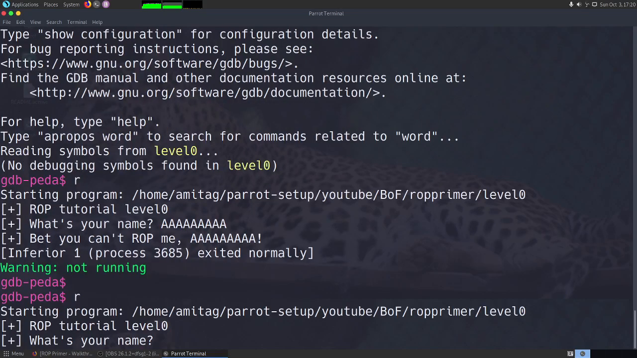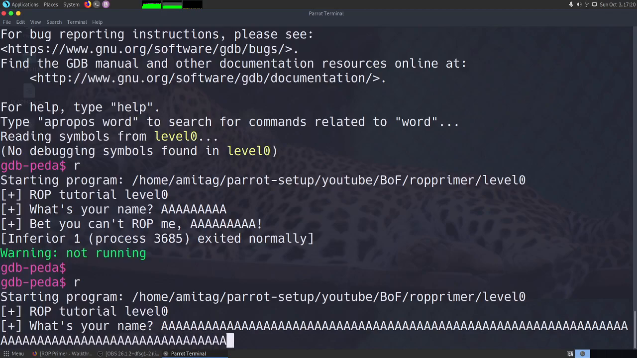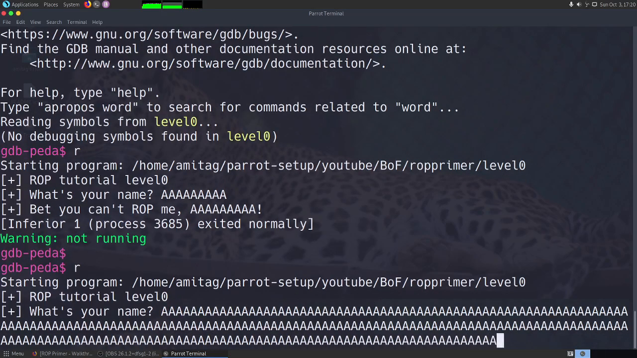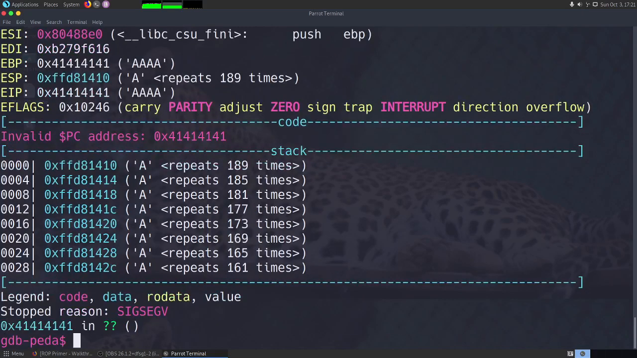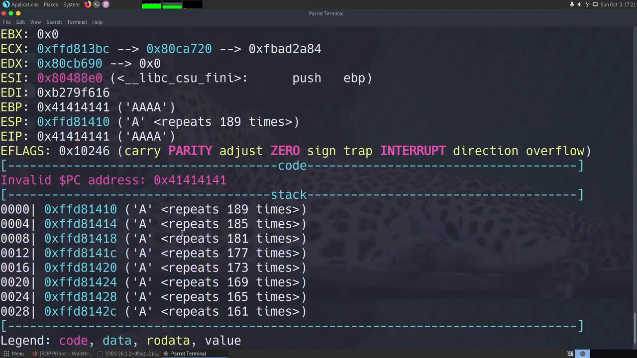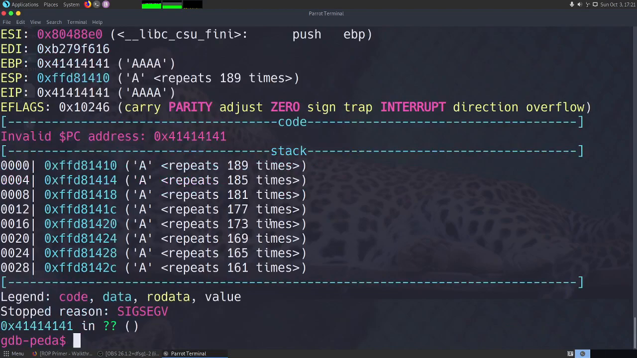So we will run it again and give a bunch of A's, probably a lot of A's, just to ensure that we are able to crash it, and we can see that it immediately crashes. But if you see here, we don't know what length was required to crash it, right?